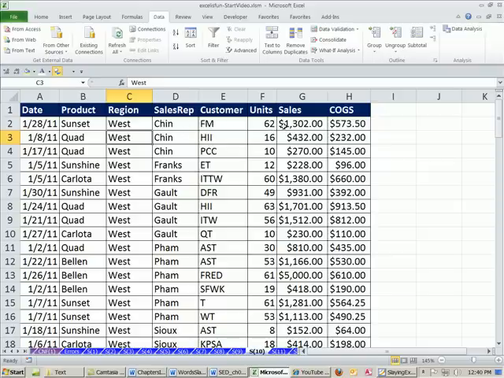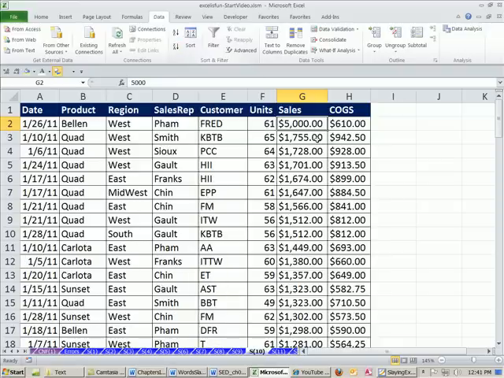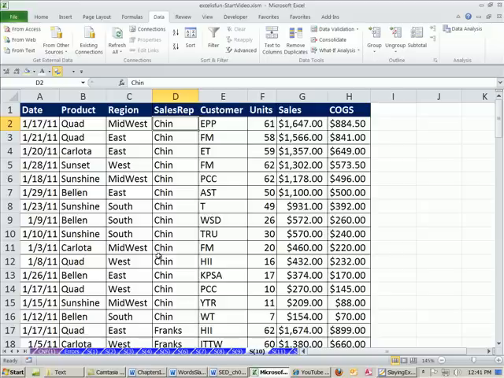Let's try that. Let's do largest sales at the top. So I'm going to do Z to A. And then I'm going to come over to sales rep and A to Z. And so now all of chins are together, but the biggest ones are on top. Man, that is so cool.